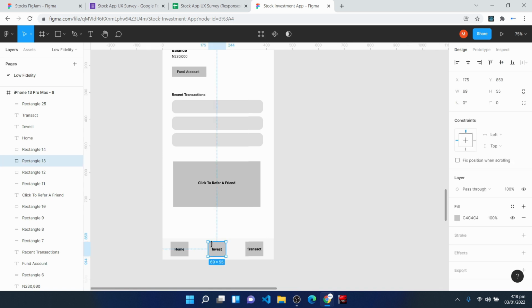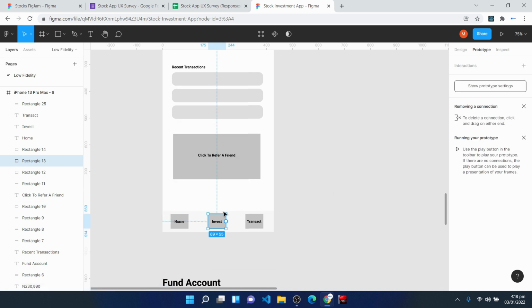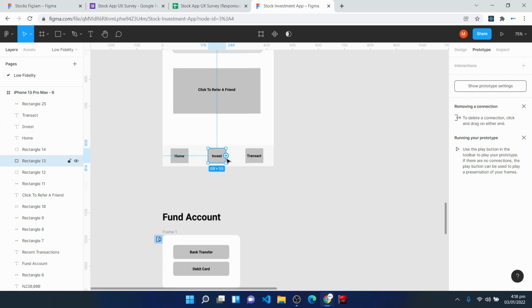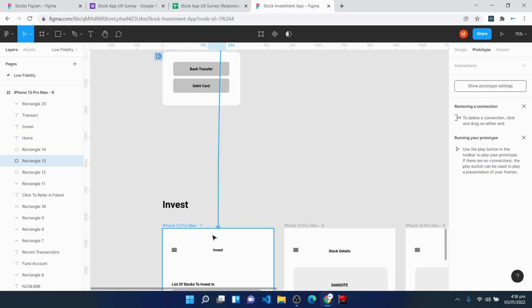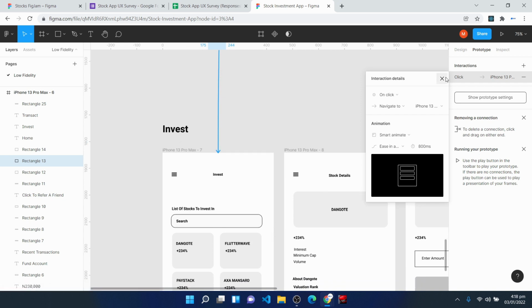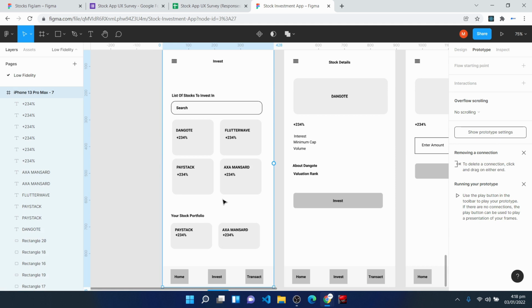So from this home page here, I would come here, I would click on prototype. From this home page here, I would select this invest button here, and I would create a connection to this page, and that's okay. So when a user clicks on that invest button at the navigation section there on the home page, that user will be taken to this page here, which is the invest page, where the user will see the list of stocks that they can invest in and their stock portfolio.